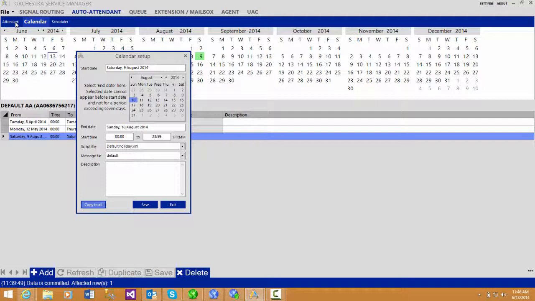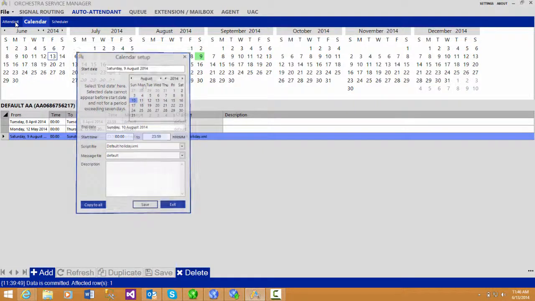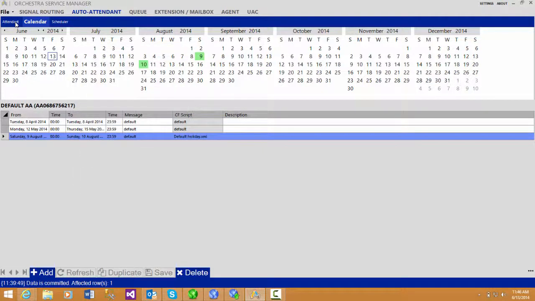But do take note, copy to all means you really copy to all of them. You have 10, it means you copy to 10 of them. Whether you need them or not, you still duplicate it. And then all those records inside the existing auto attendants will be overwritten. So you have to make sure when you do the copying that you are really duplicating exactly what you set up down here. Then once you're done, you save it. To remove a calendar, just click on it and click the delete button.